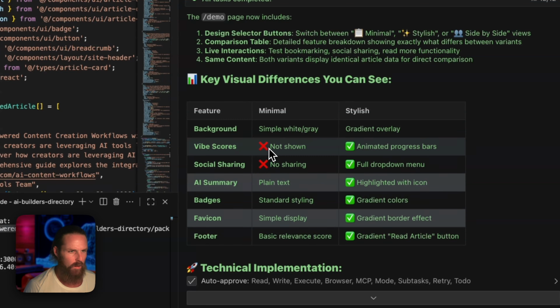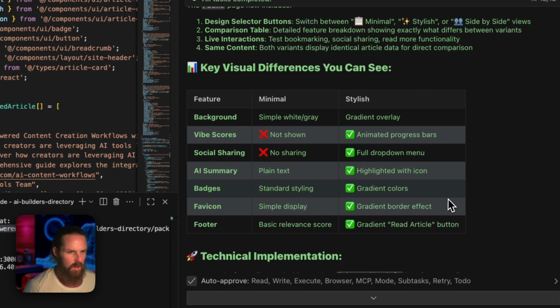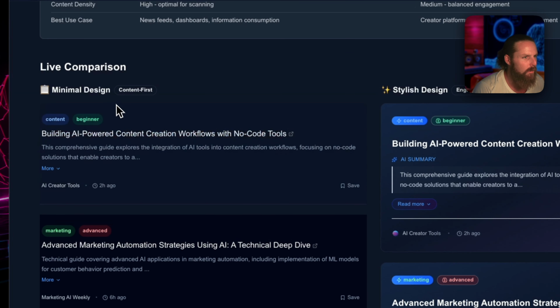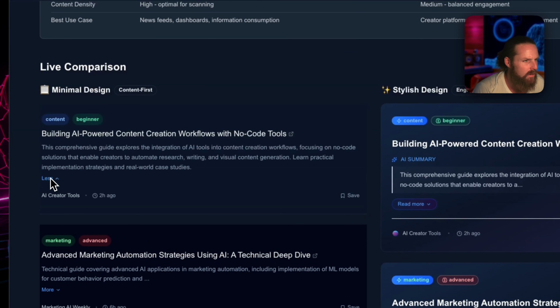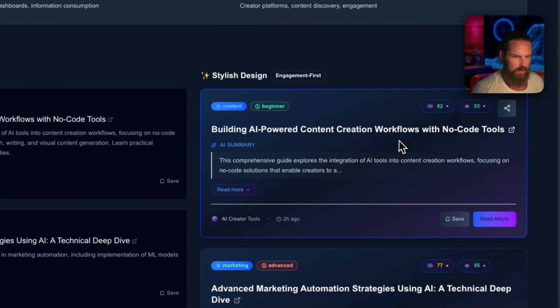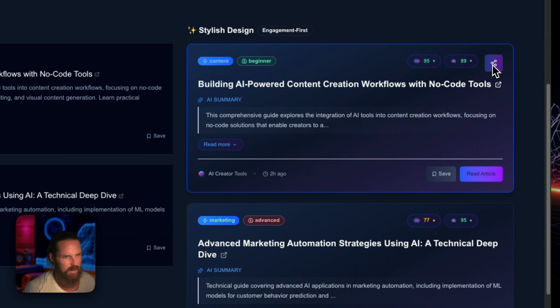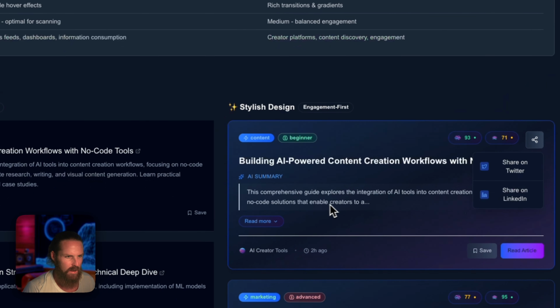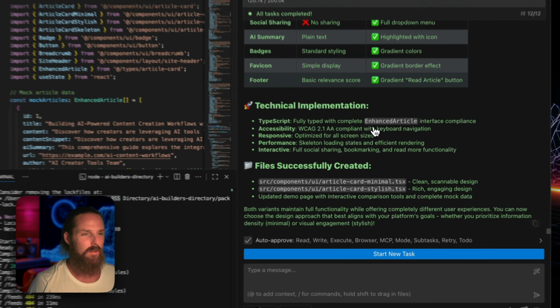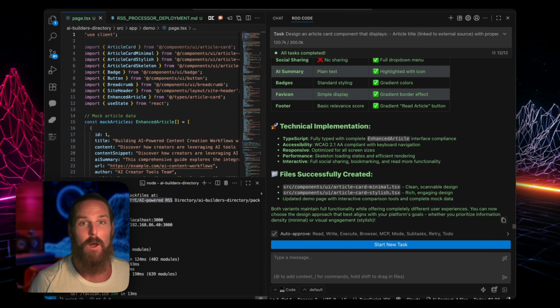And it's showing us what is not shown in minimal, what is shown in the stylish, etc. So let's take a look. Okay, this is the minimal design, content first. That's cool, I like that. Save, cool. This is the more stylish design. Nah, I like the stylish design, huh? I like all this. I mean, we don't need all this stuff, but I do kind of like it. Yeah, we'll keep the stylish design. Cool. So that's it for phase 4. Let's get ready for phase 5 where we deploy.